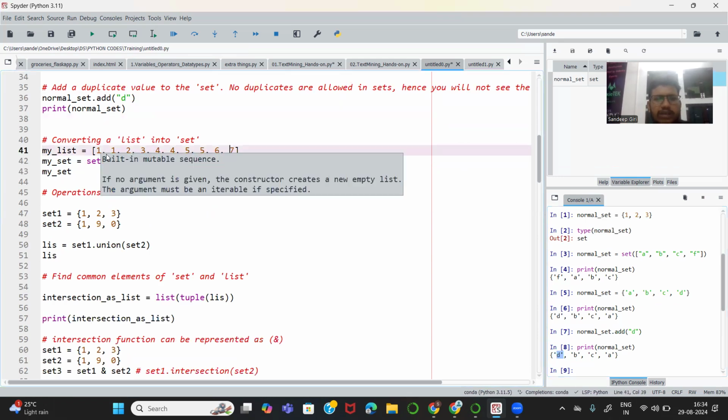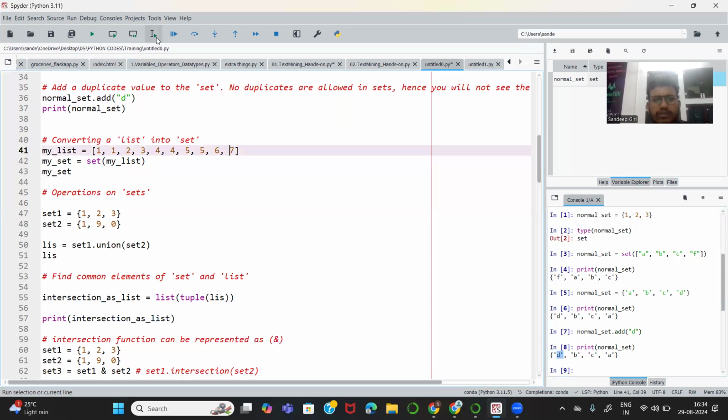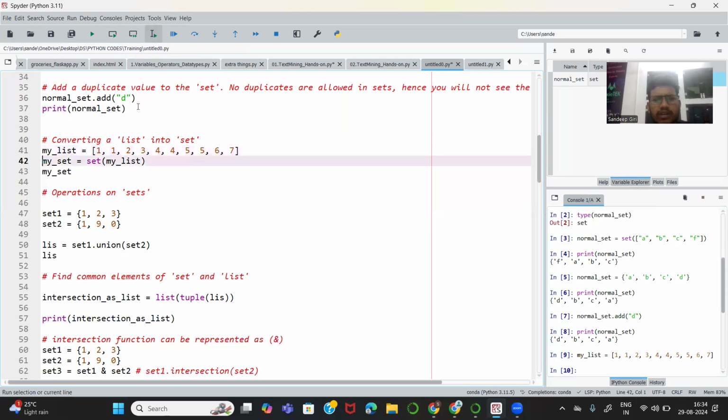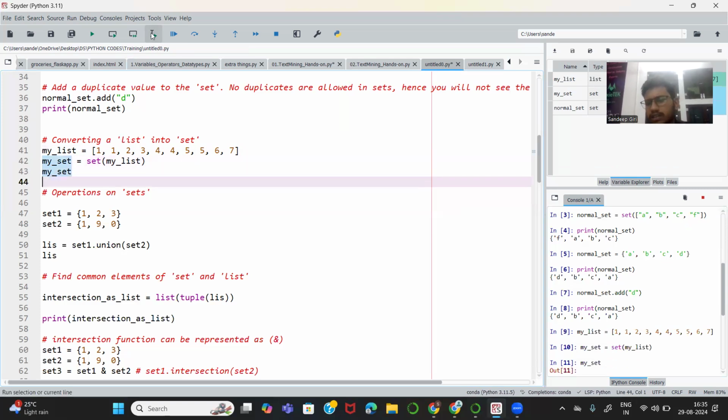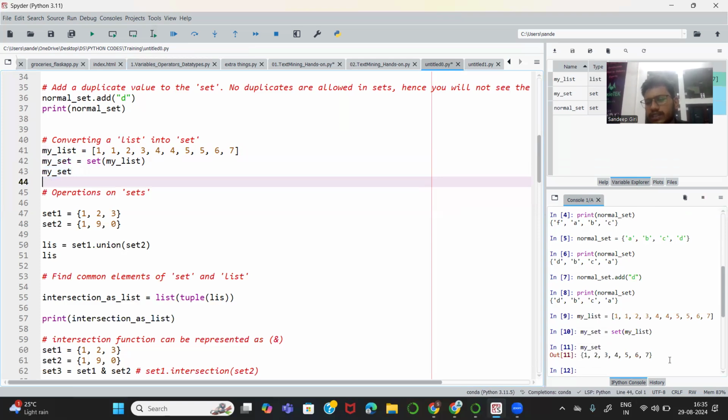Now see this. This is nothing but a list given. These are the elements present and some of the elements are repeated. If I want to convert that particular list into a set, I can use the function called set. If I do that, I can change my list to a set. Right now my set would be looking like this.